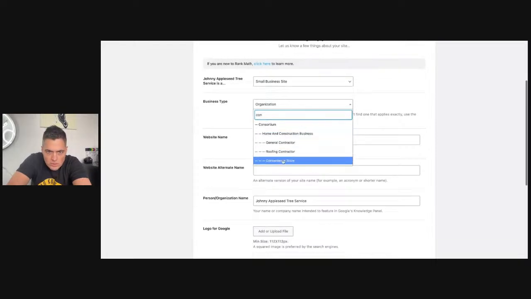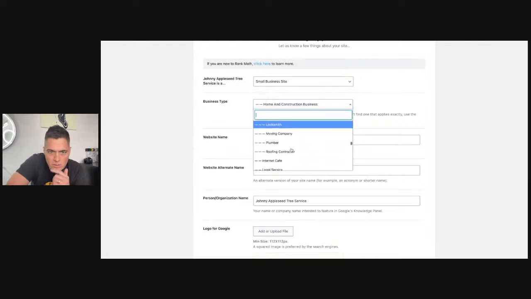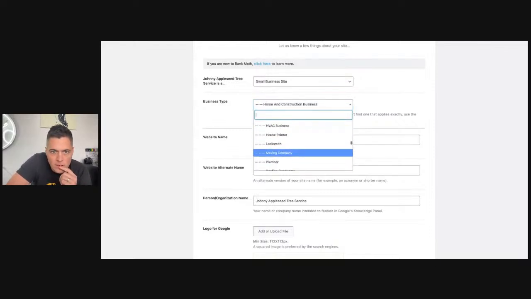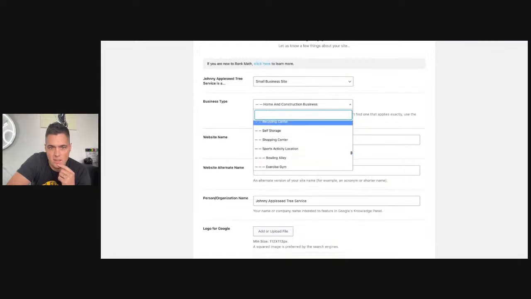Home and construction business. Let's see what we have. We're going to see if there's a tree service. I'm almost guessing there's not. Home and construction business. You want to see if your type of business is under here. And if it's not, then choose the overarching category.